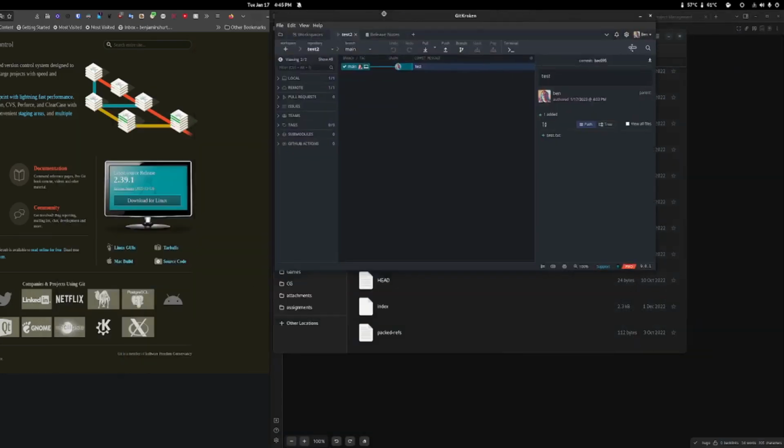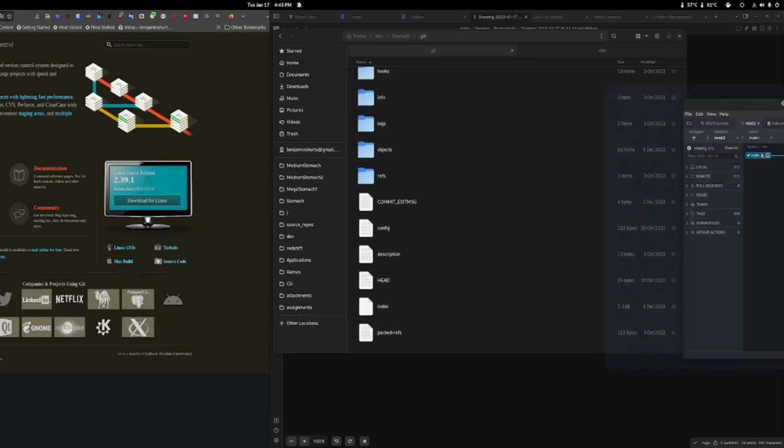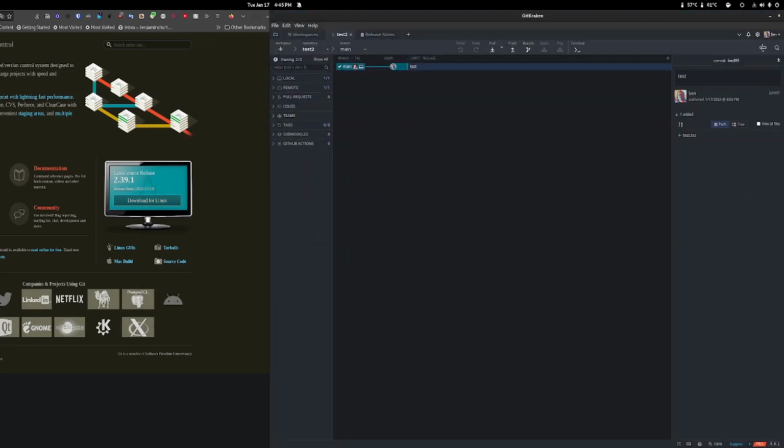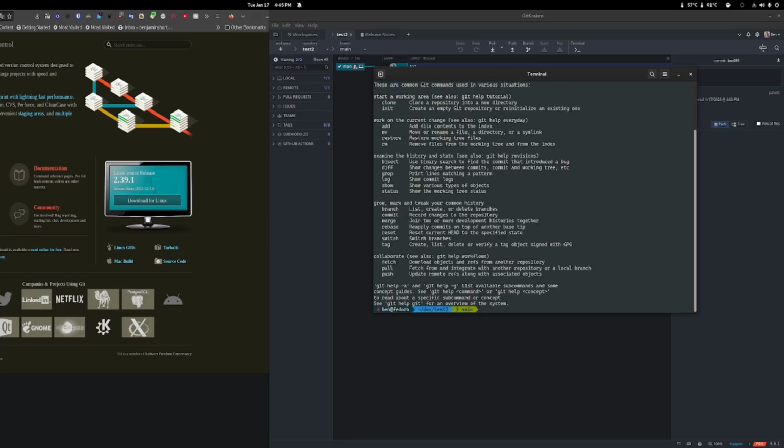GitKraken is not Git. It uses Git. Okay? If you open up your command line on Windows, you'll have to use Git Bash. Go here and download it. On Mac, you can just open your terminal. You type in git and hit enter.